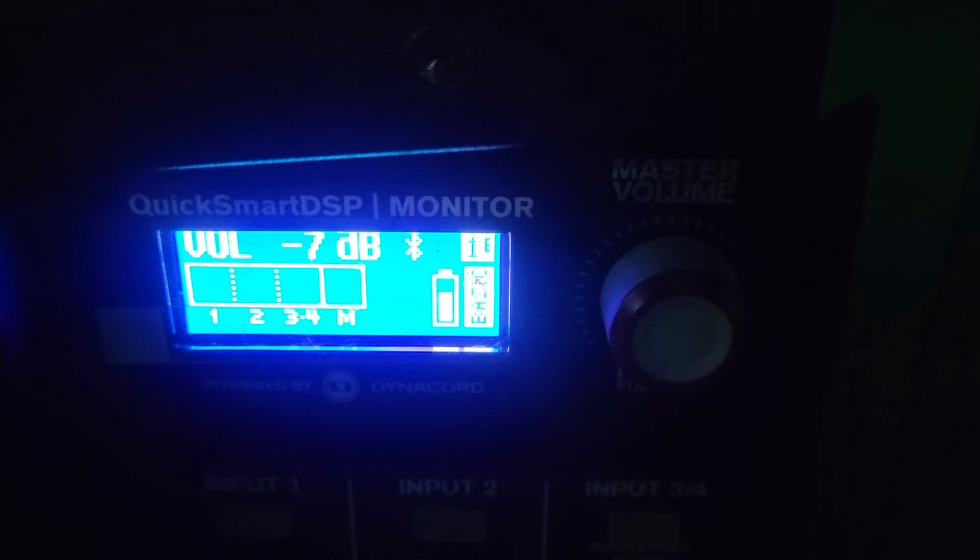So I don't crank my sub to 0 dB. I usually bring it down anywhere from 4 to 6 decibels. And that way my sub doesn't bottom out or distort.